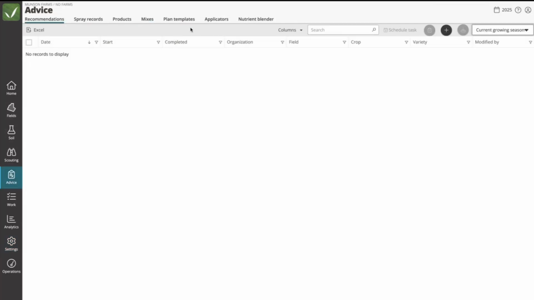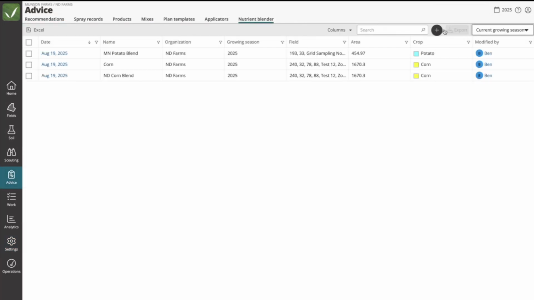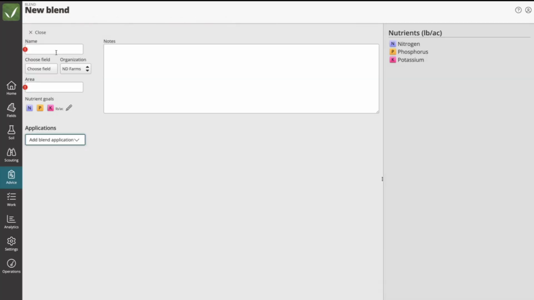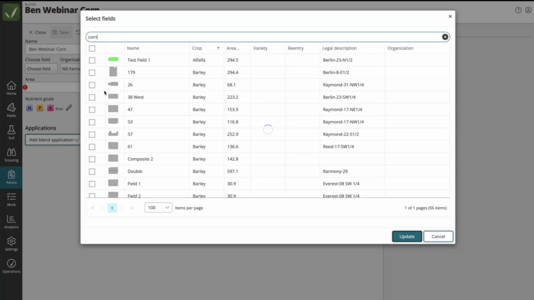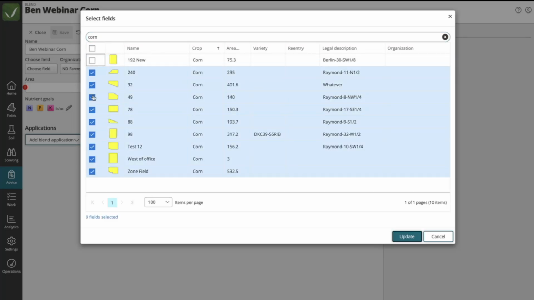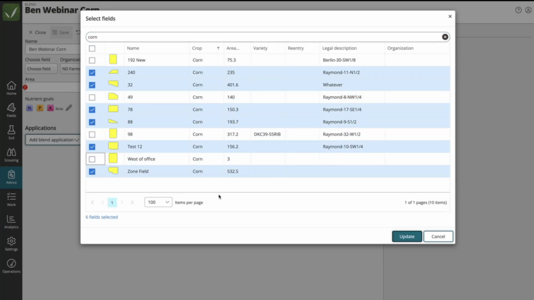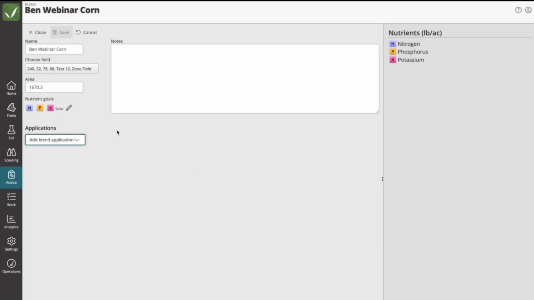Okay, jumping back into where I was. So I had a blend. I created a blend, and we called this webinar corn. I selected a set of fields. In this case, I just selected all. There's a couple I intentionally don't want to include in this blend. So with that, I'm now back to the place where I was before.